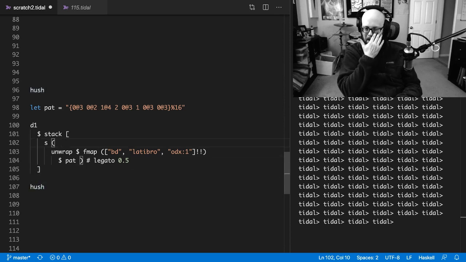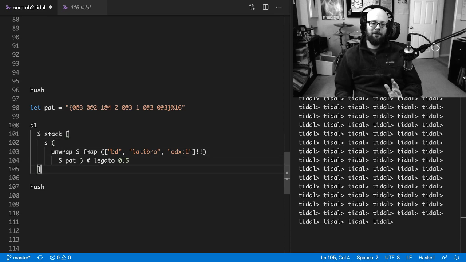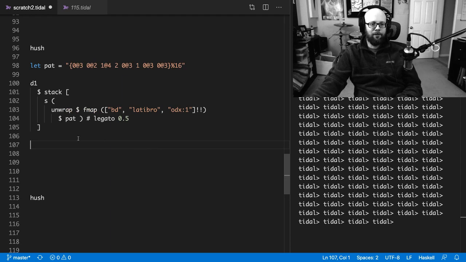Get the idea. These are building blocks of stuff to allow you to do some fun things. I'm going to backtrack a little bit and talk a little bit more about legato.